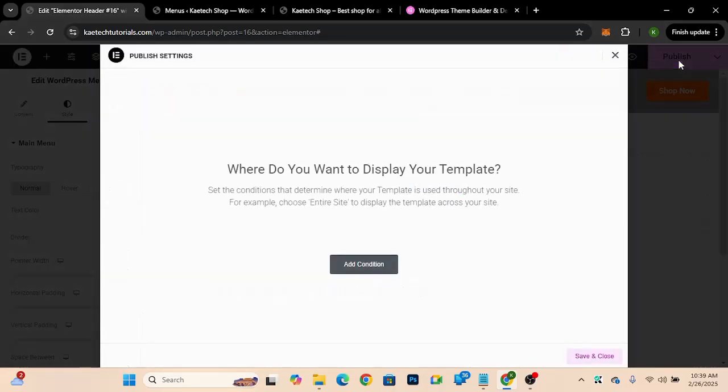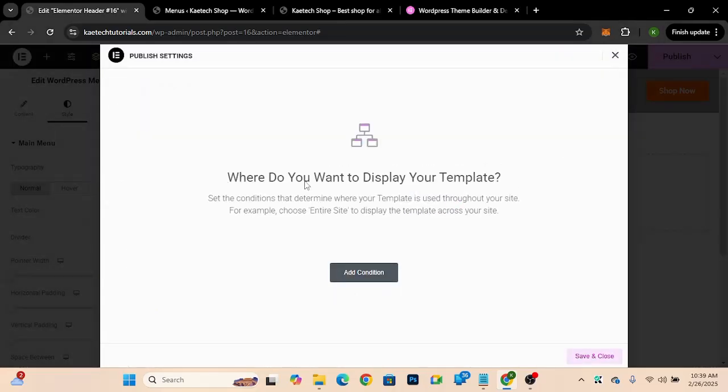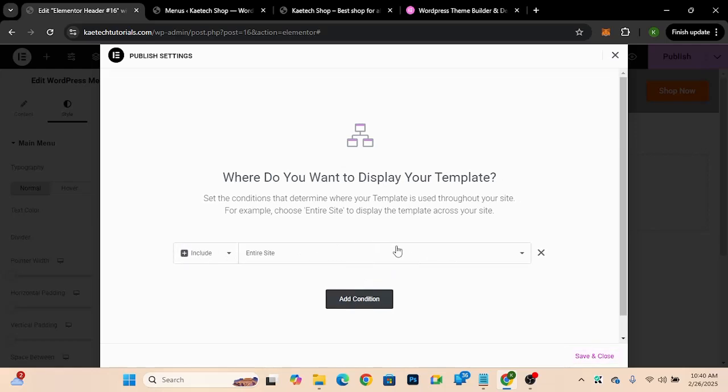So I'm going to go ahead and publish it, and as you click on publish, it will tell you to set conditions or display conditions for it. So where do you want to display your template? And that is what you have to answer. Okay, so for example, you want to display it on the entire site or specific pages. Okay, so let's just add a condition, and then let's say entire site.